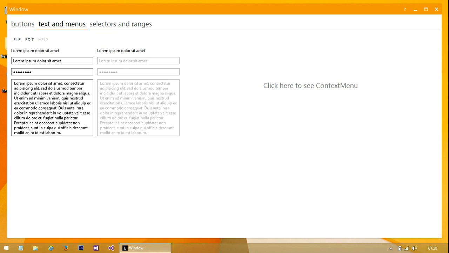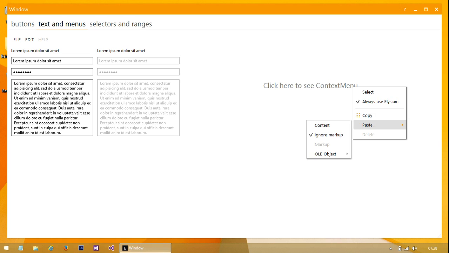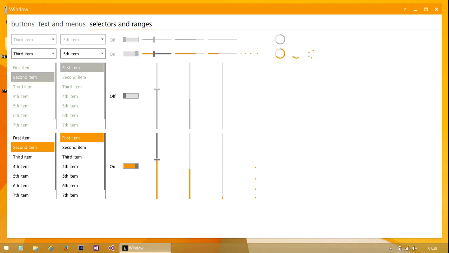You've got some text and menu styles, so there's some menu items, this text box, and a context menu here. And if I click on selectors and ranges, you can see there's a combo box style, a list box style there. Toggle switch, and a slider, some progress bars here, circular progress bars as well.